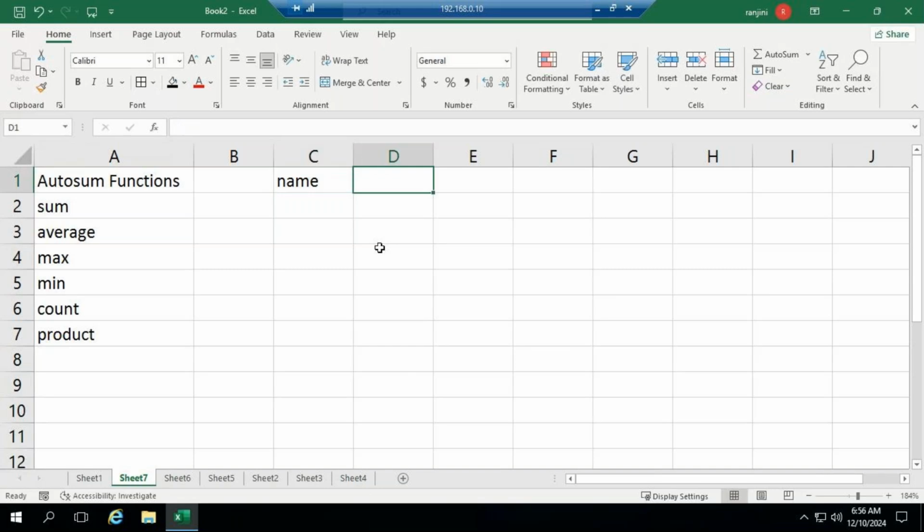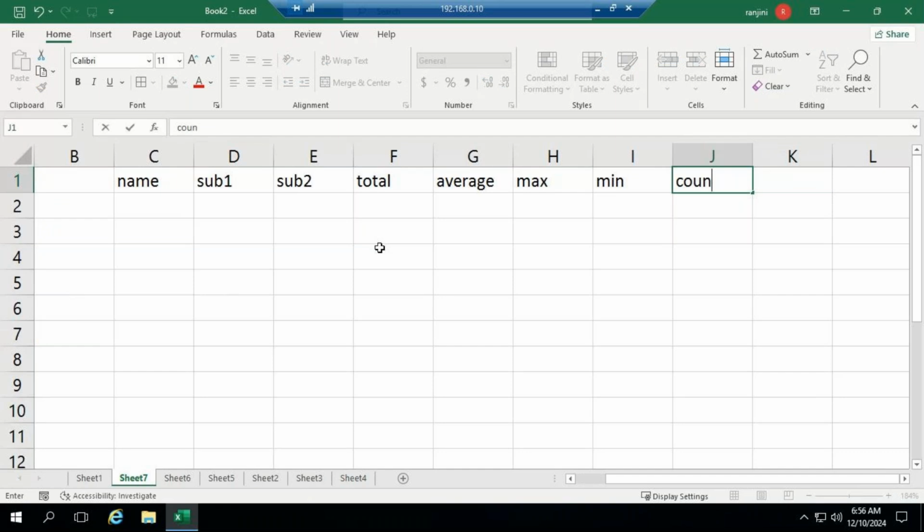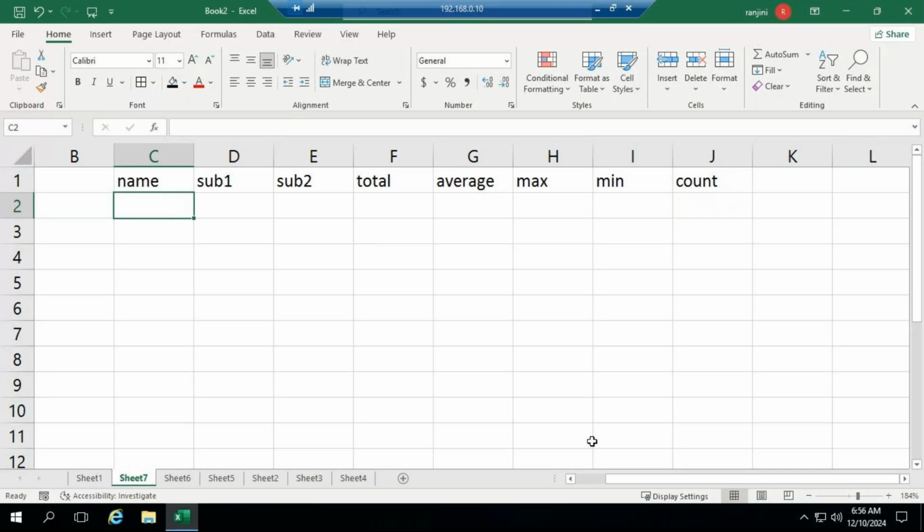I have name, subject 1, subject 2, total, average, maximum, minimum, count. So you can have some names here.